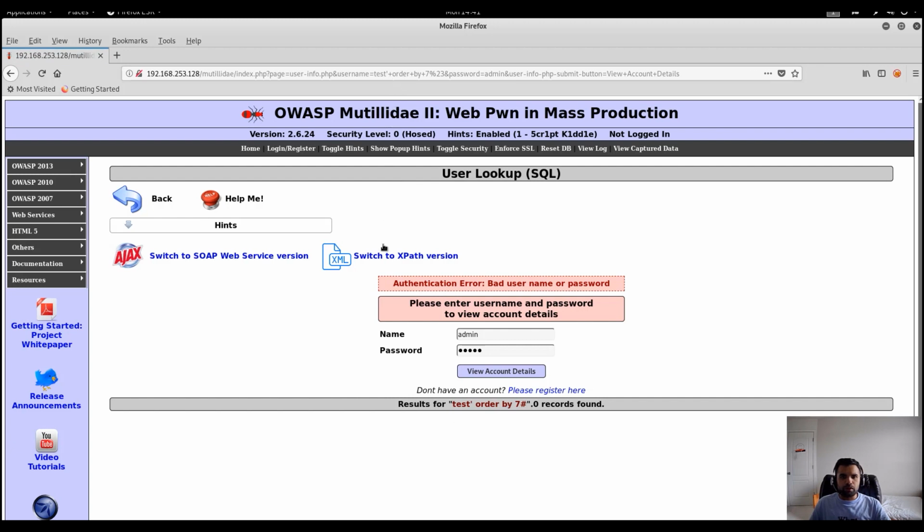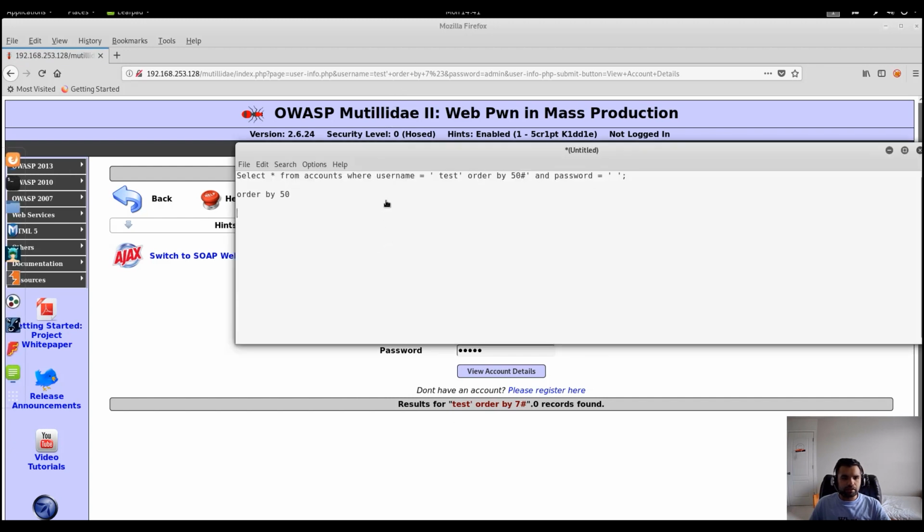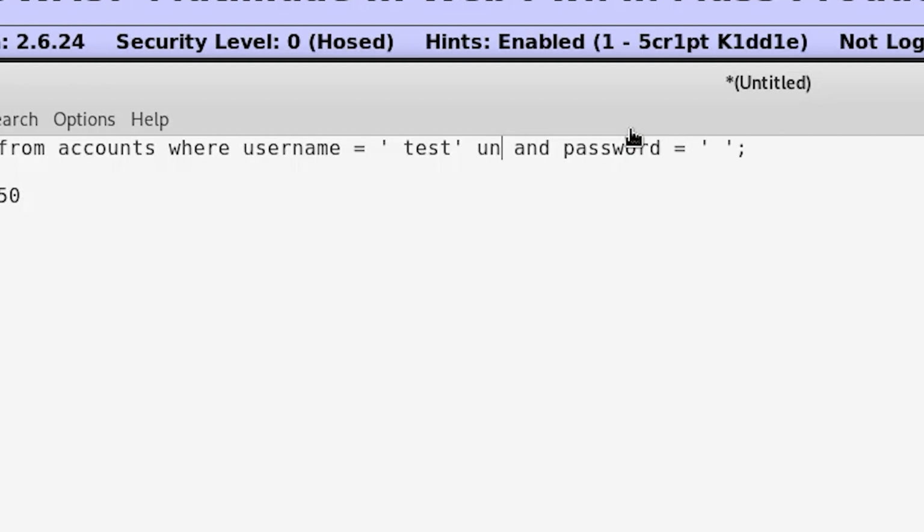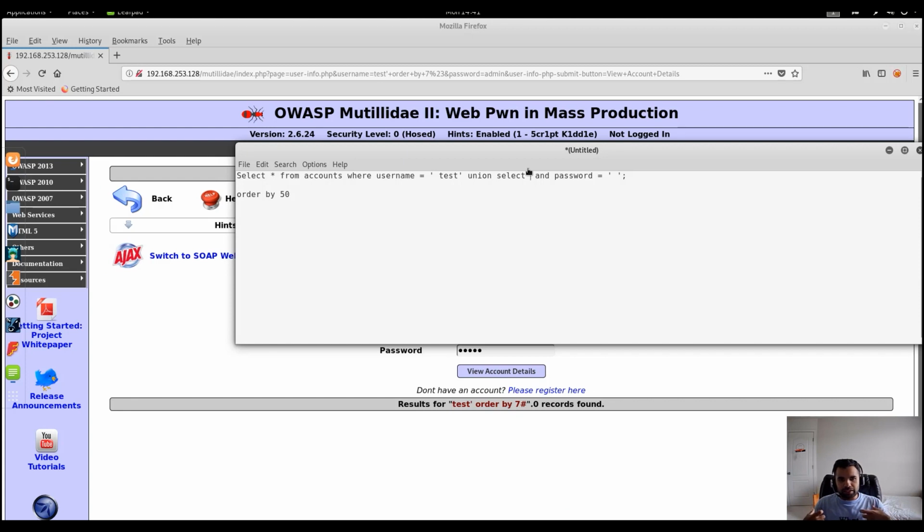Now, the next thing, once we find out the number of columns, we're gonna use that column count to extract the information, and for that we're gonna use the union select. As the name suggests, it's used to merge 2 queries. So in one statement you can have 2 queries, and it will give you the results for both. So here we're gonna consider this as one query.